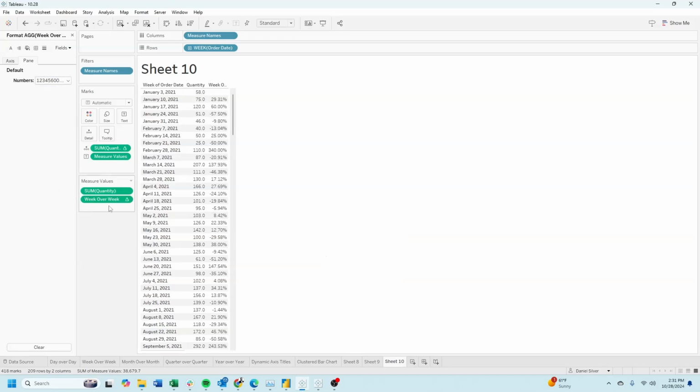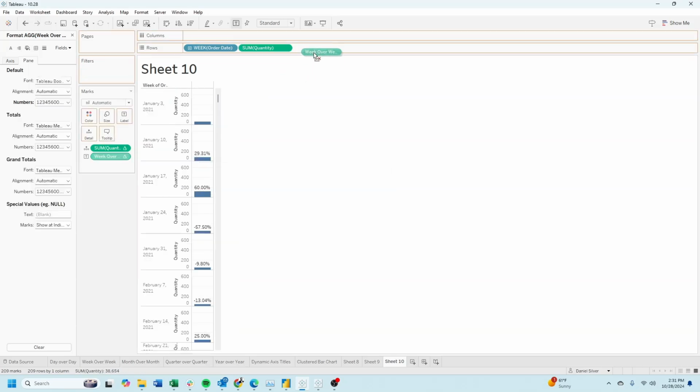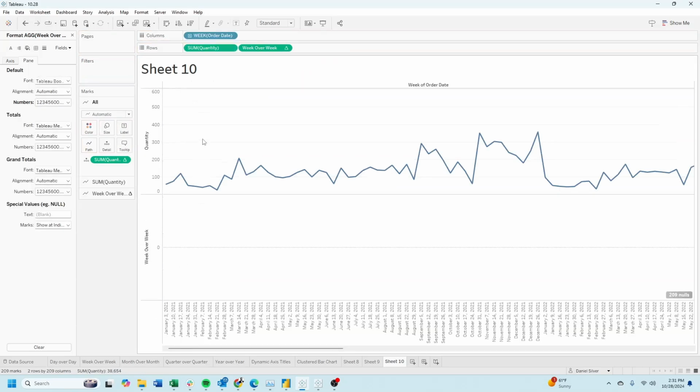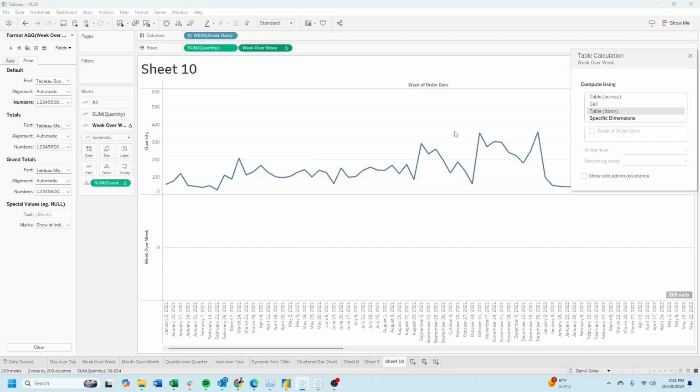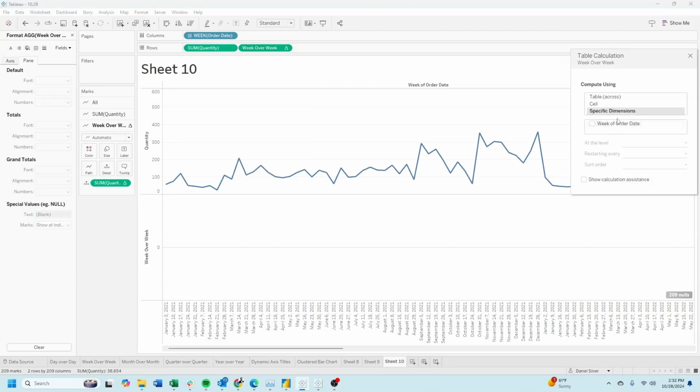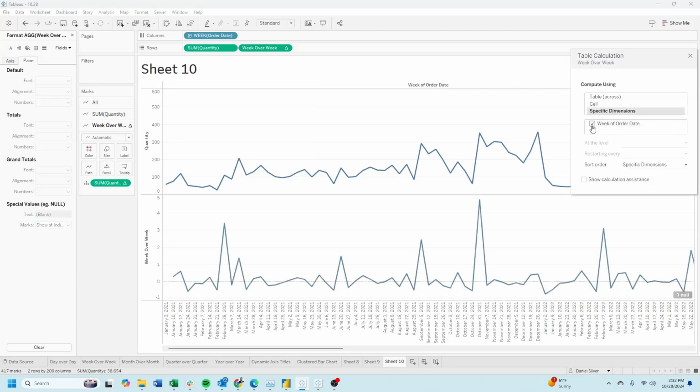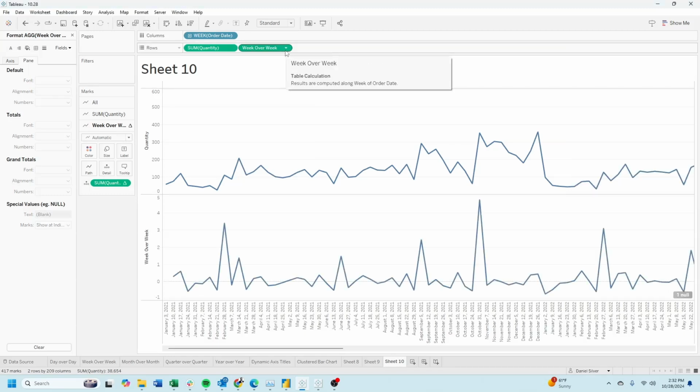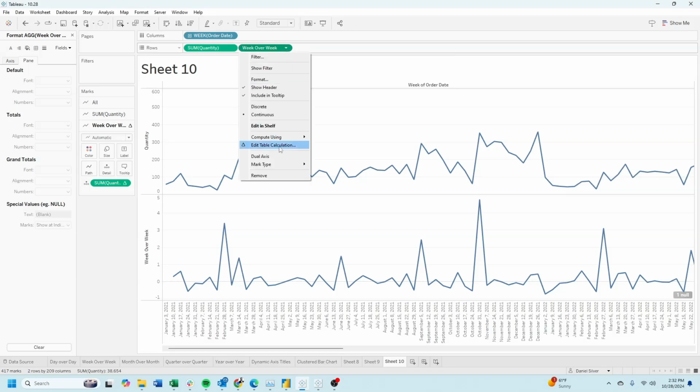Let's make this into a bar chart by clicking quantity, dragging to rows, week over week to rows, week of order date to columns. Let's update week over week by clicking the drop-down, table calculation, specific dimensions, and then click on week over week. To make this a dual axis, click the drop-down on week over week, and select dual axis.